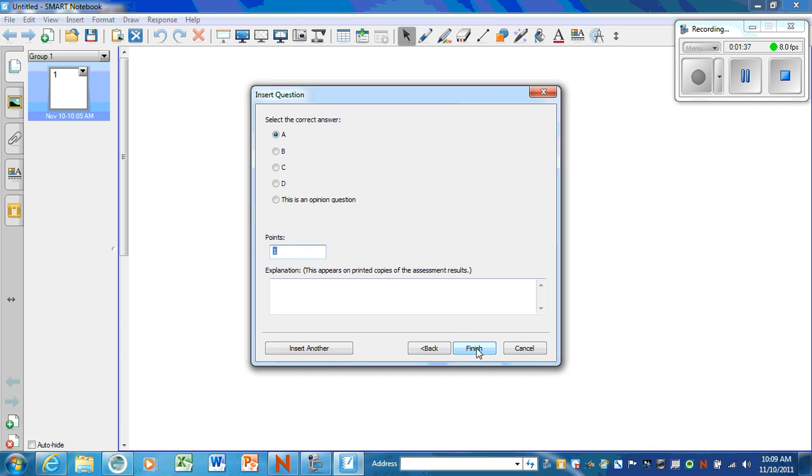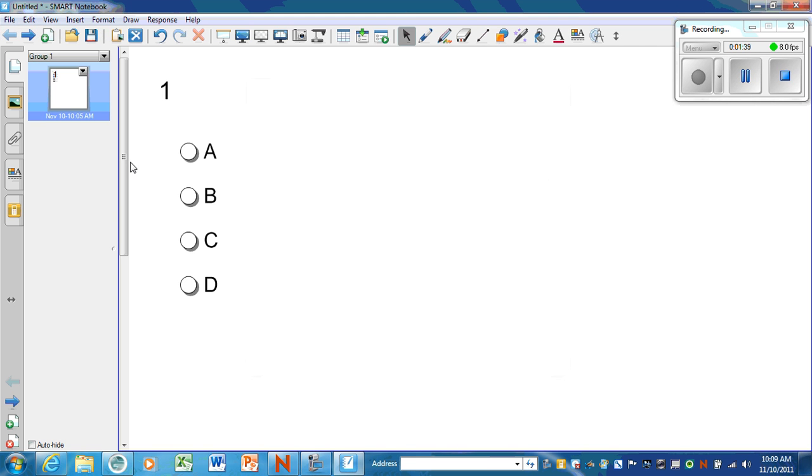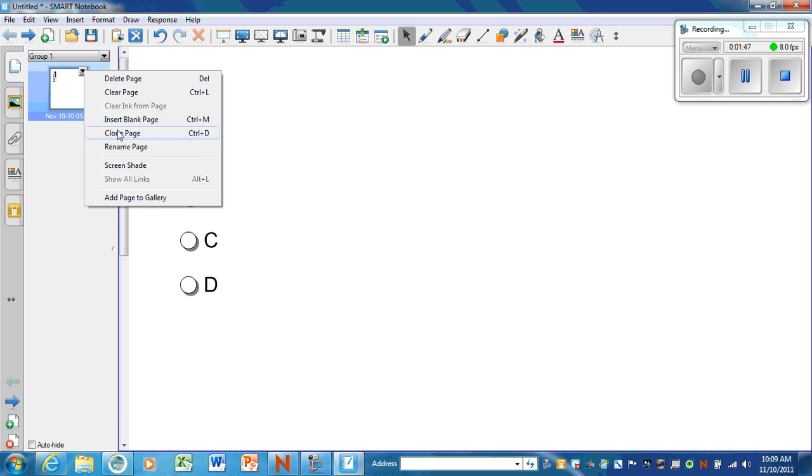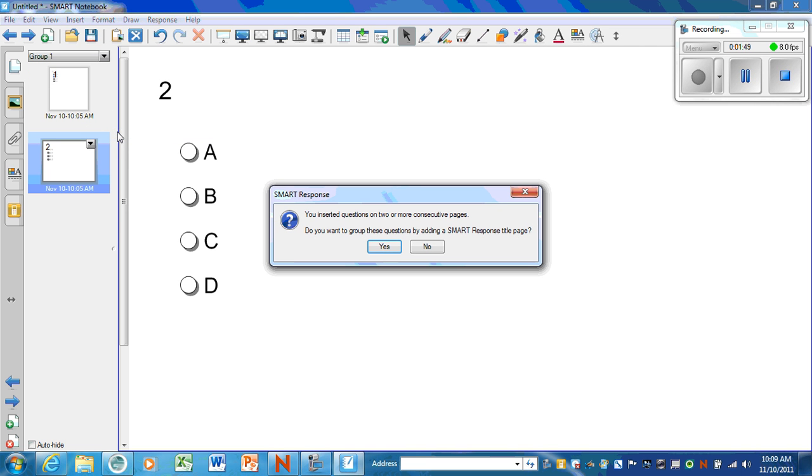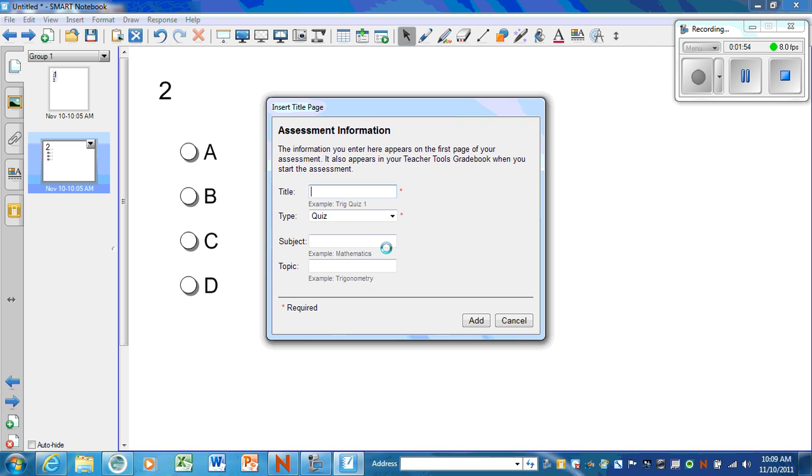Then click Finish. In the Page Sorter tab, click on the slide with the question you just created, and in the drop-down menu, select Clone Page. When prompted, click Yes to add a title page. This is very important. If you don't add a title page, students will not see all of the questions in your question set on their clickers.